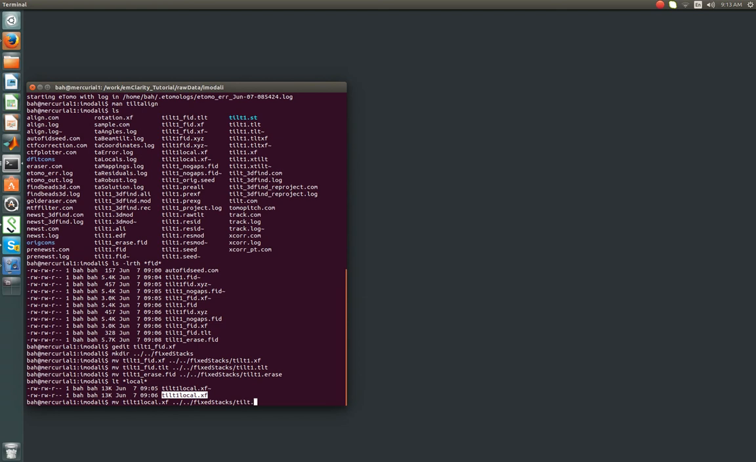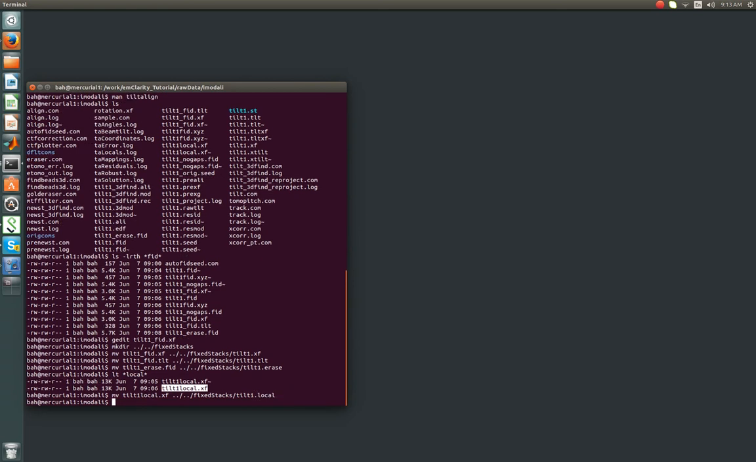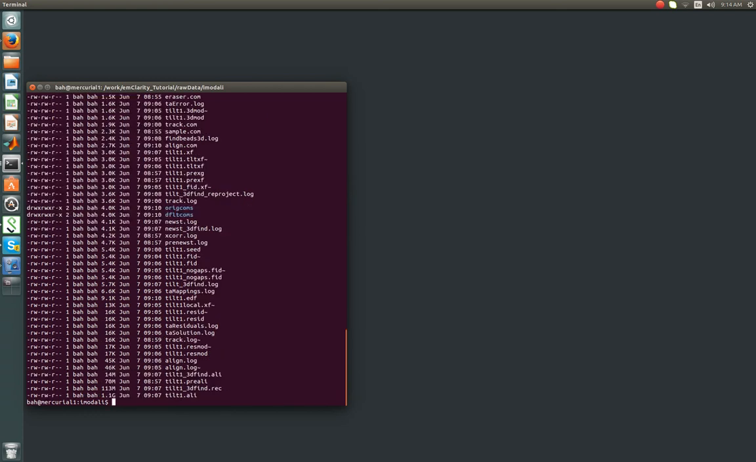As just tilt1.local. So those names again: we renamed the xf file to tilt1.xf, the tilt file to tilt1.tilt, the erase file to tilt1.erase, and the local to tilt1.local, oops, almost forgot that one. Okay. Now, the only other thing we need to collect here is, if we had done an erasing of the gold, or not of the gold bead, but if we had any x-rays, we want to take what we would call the fixed stack, which is the raw data.